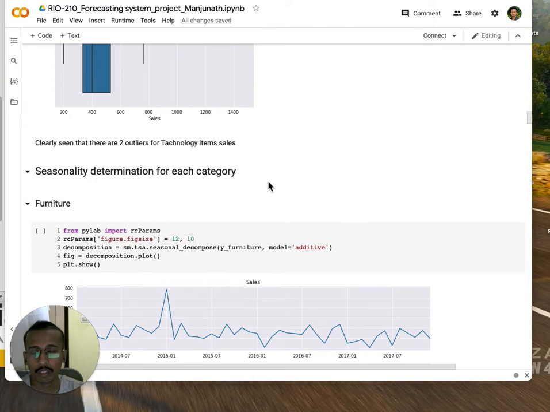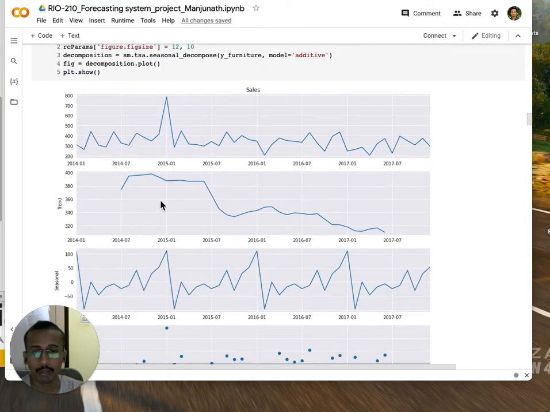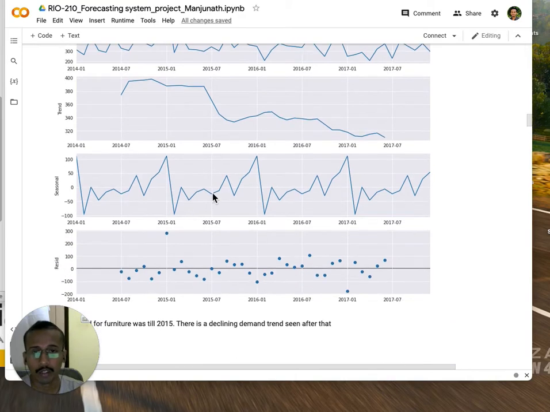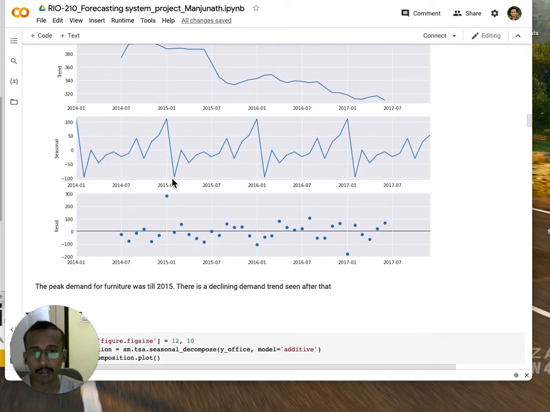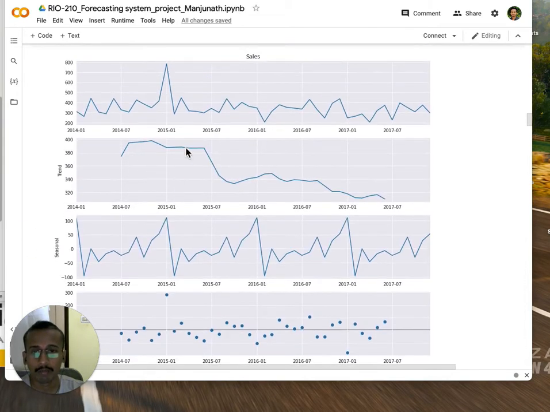Now we go for the seasonality determination. First is the furniture category. This is the sales mean value, this is the trend, and this is seasonal. Seasonal means there is a pattern in the buying patterns, meaning sales. So the demand for the furniture was rising till 2015, and there is a decrease after 2015, as we can see in the trend graph.